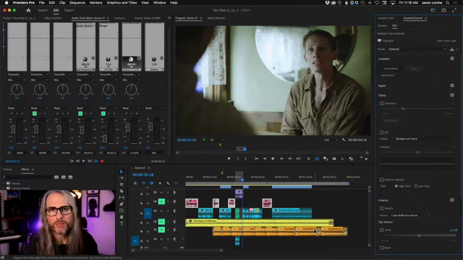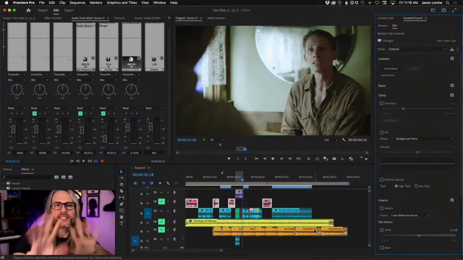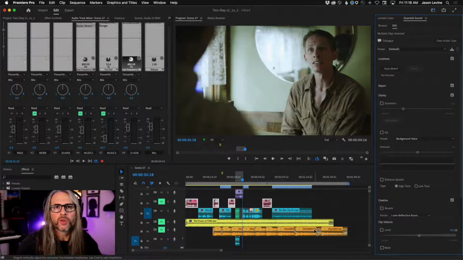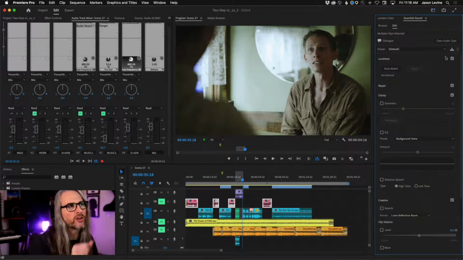If you use auto match on music, it just automatically analyzes everything and says, okay, everything's kind of at the same basic loudness level. You still have to tweak how much of it you want in the scene, but it just makes it a lot easier, okay? So that's what auto match loudness does.